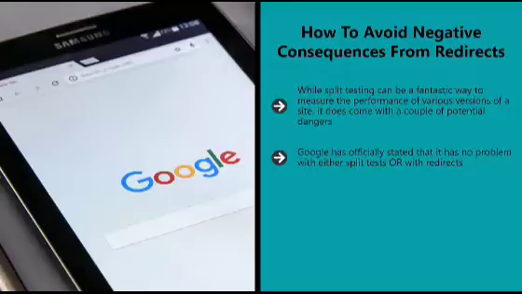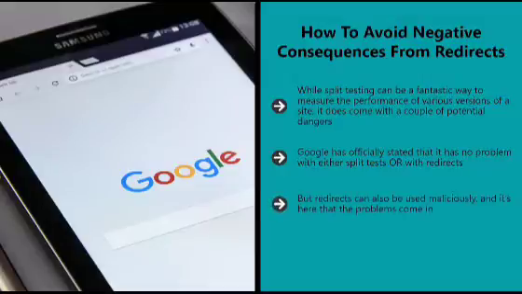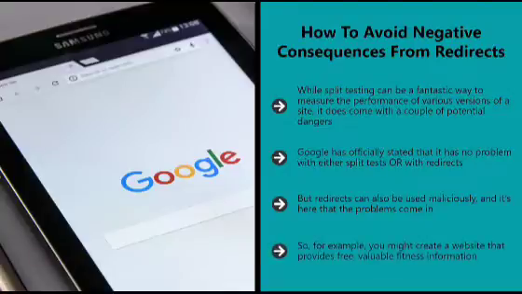They are necessary for many e-commerce tools, for example, and also used to mask URLs for affiliate marketers. But redirects can also be used maliciously, and it's here that the problems come in. Cloaking is a technique used by some developers in order to effectively trick users into going to a different page. So for example, you might create a website that provides free, valuable fitness information.